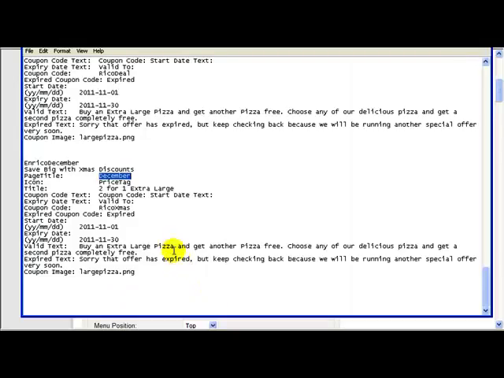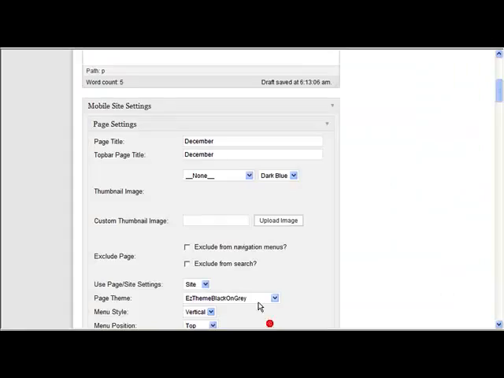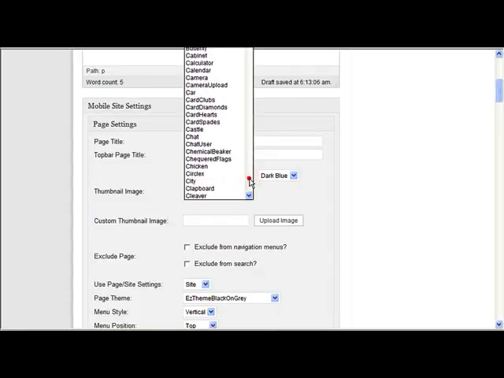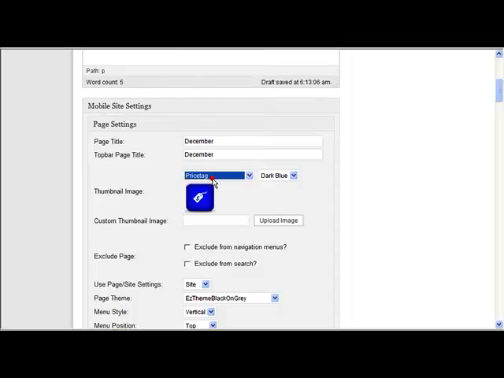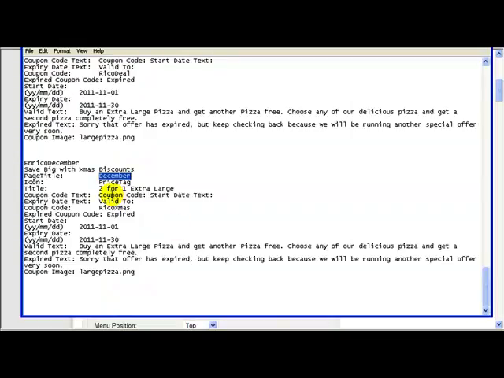What's the next piece I want? I want to use the icon price tag. Let's find price tag. Price tag, there we go. Okay. Now these details that I'm coming to here are the actual details for the coupon. So I want the title of the coupon to be 2 for 1 extra large.